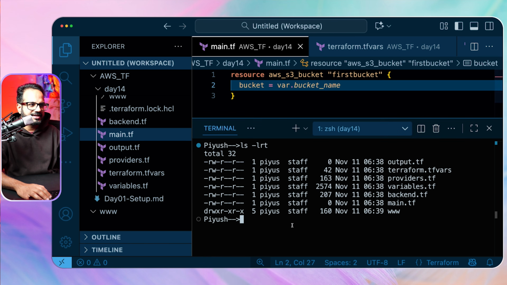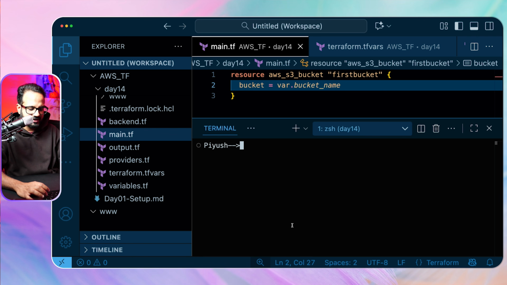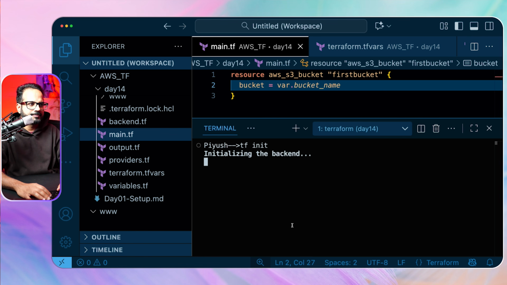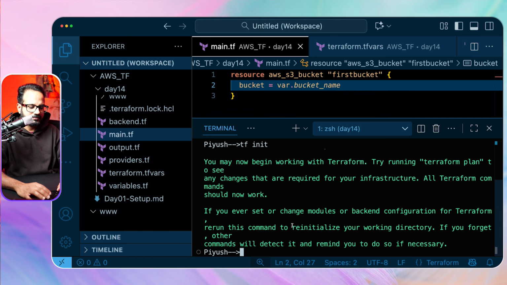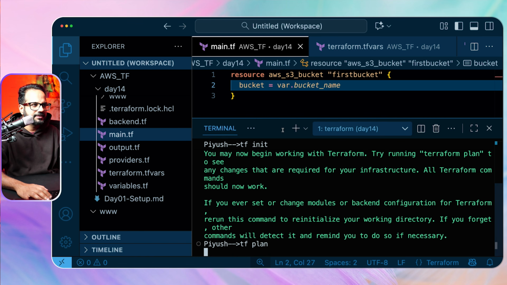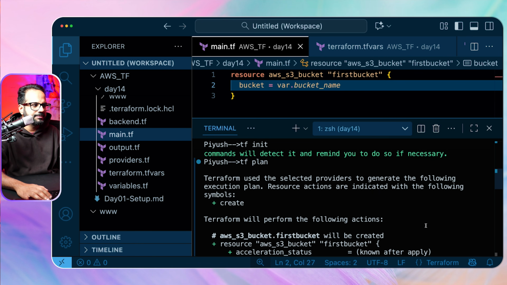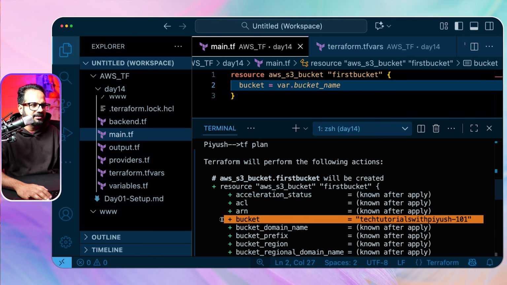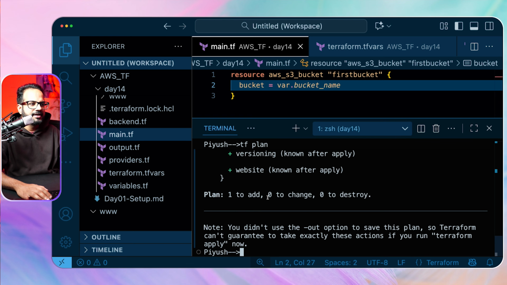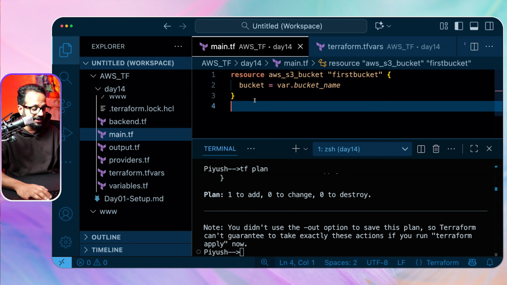If we just want to test this out quickly, let's set an alias for Terraform and let's just do tf init and tf plan. Okay, it says one to add and the bucket name should be this. All right, now the next part is we need to make this S3 bucket private.